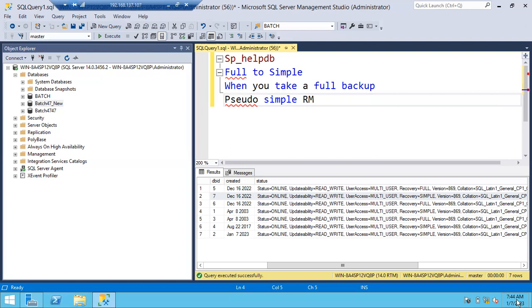But for that also you need to take approval. It's not like you are going to change it immediately. Any questions here, guys? Sir, I have a doubt. Yes, please. Changing from full recovery model to simple recovery model only happens when huge transactions are going on, right, sir? Yes, in one case, yes.